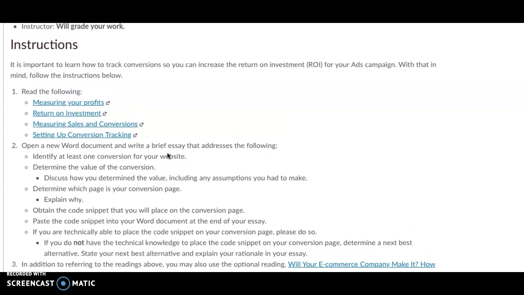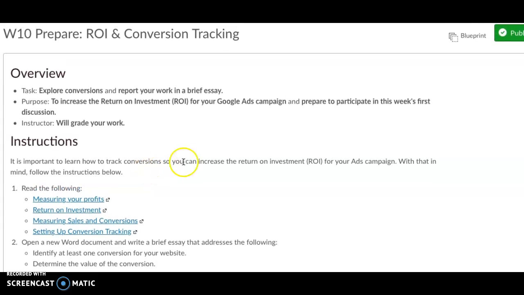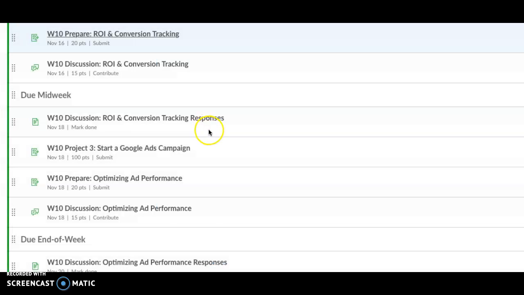So reach out to me again. This is probably where we're going to get the most complicated as far as mathematical calculations and complex explanations of the value of Google Ads, as well as using a code snippet to paste on your website. So this is, I think, a little bit more complicated of an assignment, but I'm happy to walk you through that.